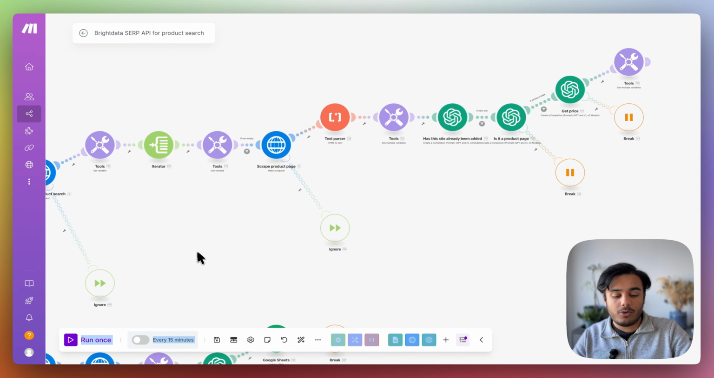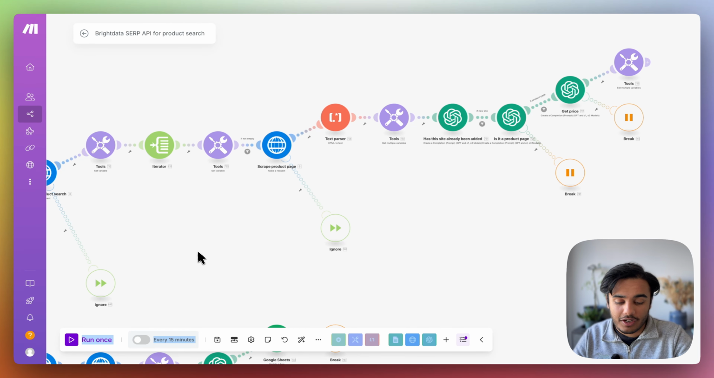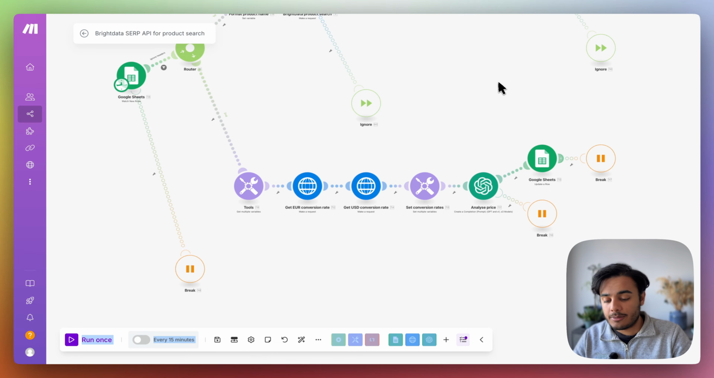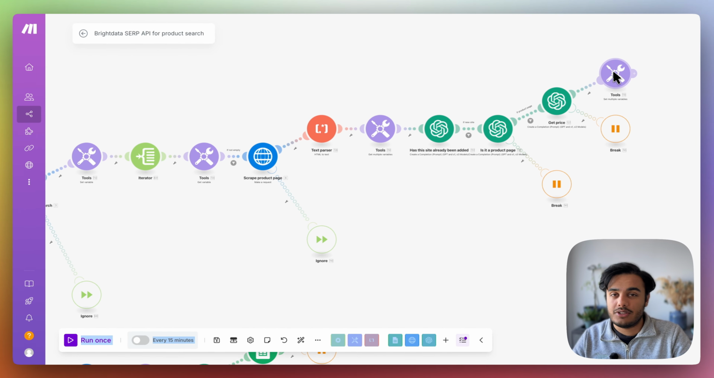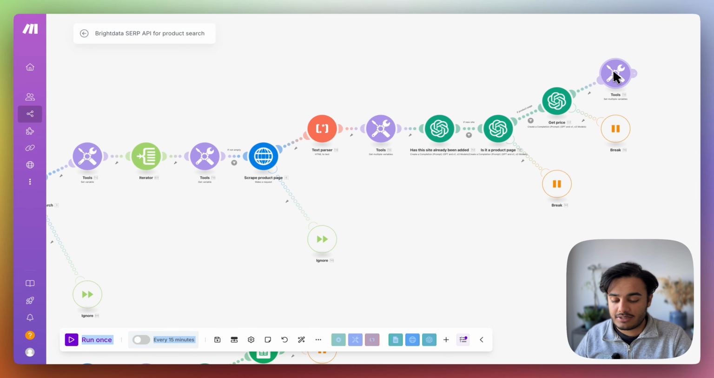Okay, so now that we're 80% through the automation, all the hard stuff has pretty much been done with this top branch. We now just need to have a look at the bottom branch. So remember how this module over here, we set site1 URL, site2 URL, site3 URL, site1 price, site2 price, site3 price.